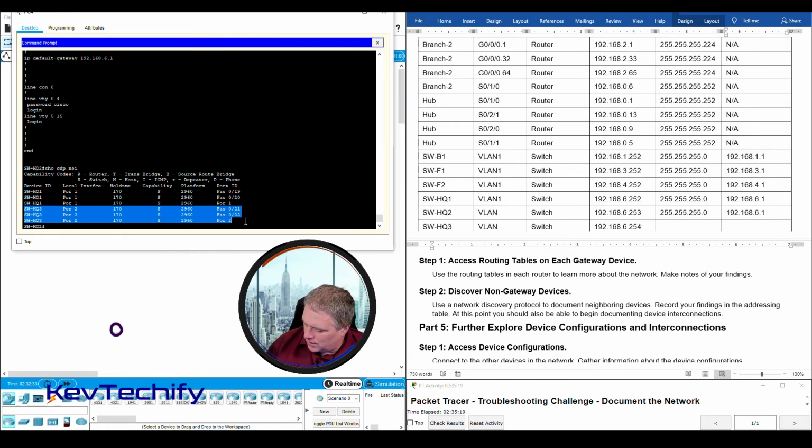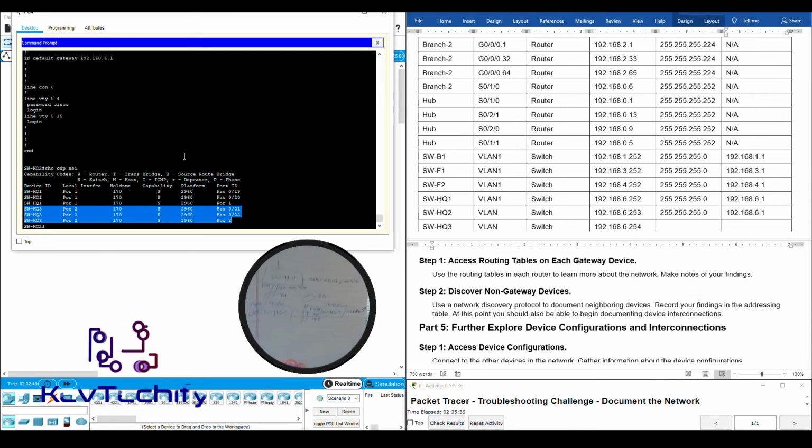So I'm going to draw 2 lines representing our connection there. Our interface here, this is F0/21, F0/22. This is port channel 2. So I'm continuing to draw it. I just do that connection between switch headquarters 2 and 3 on the bottom with the 2 channels.